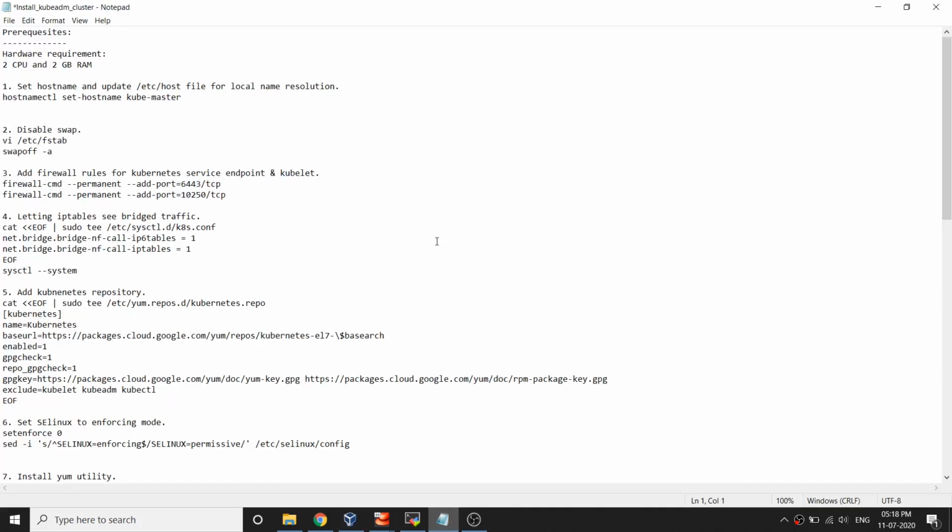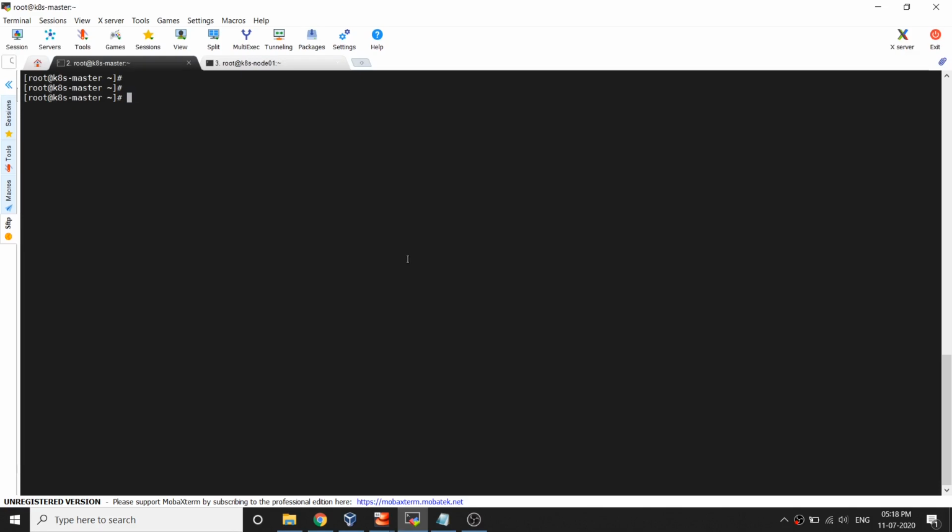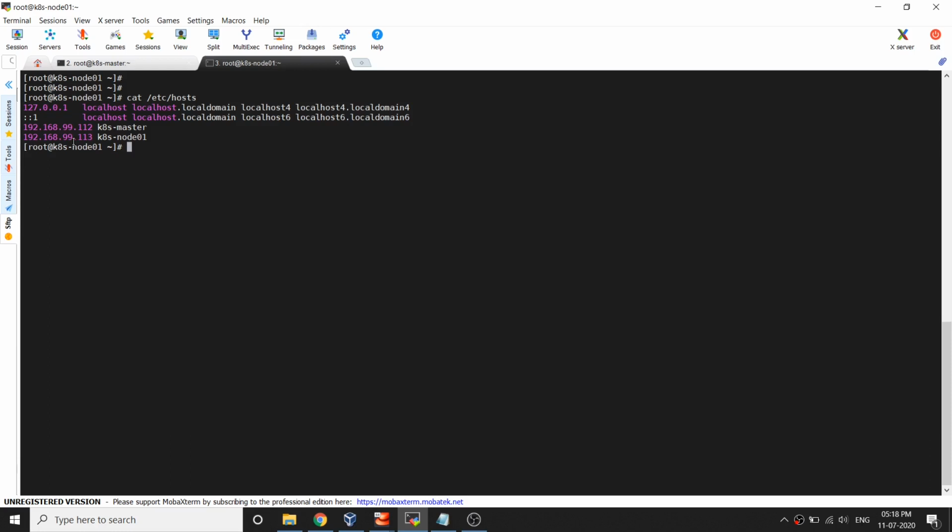Okay, and also here you can see there is one notepad where I have specified all the steps, and these are the prerequisites which we have to follow before we actually install the Kubernetes components. I'm going to go through all of them one by one. Let's start. First, if I look into my /etc/hosts, you can see my host information is updated. This will help me resolve IP to hostname, and hostname to IP, locally. That's why I updated this.